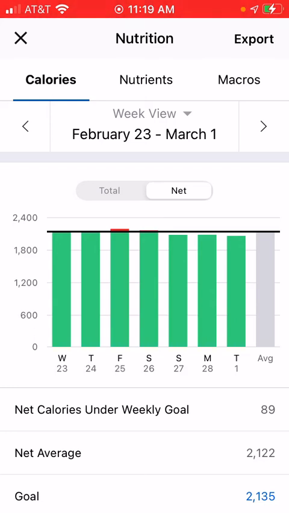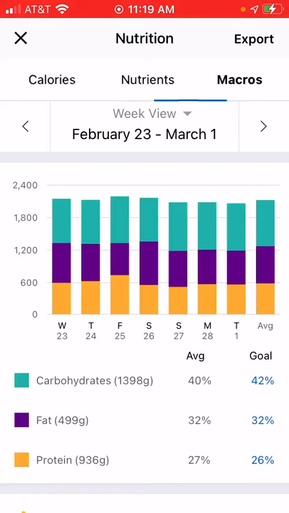Now, where do we see the macros? Well, luckily this kind of makes sense. Do you see at the top of the screen again towards the right where it says macros? Tap there. And then I want to see my average daily carbs. So near the bottom of the screen, it says carbohydrates. There's a teal square. I tap on that goal that says 42%.